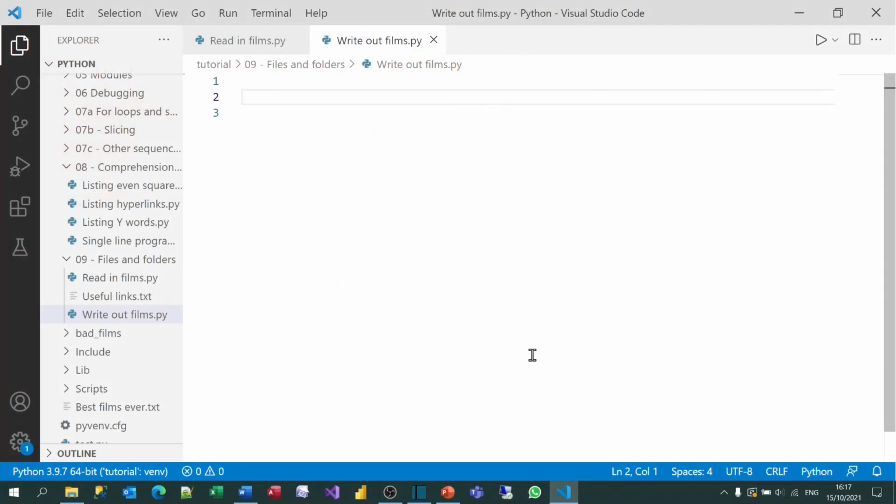So we've read in the best films from a text file. Let's write out the worst films to a text file.